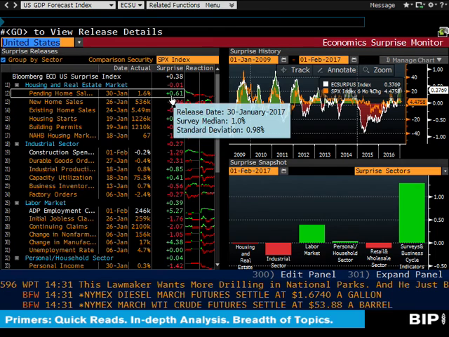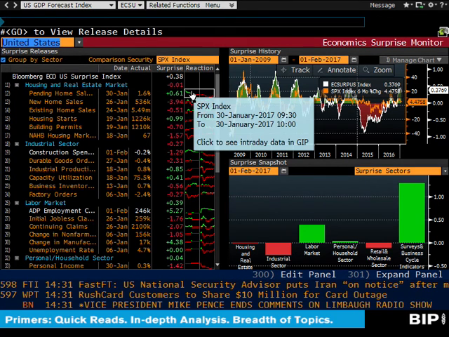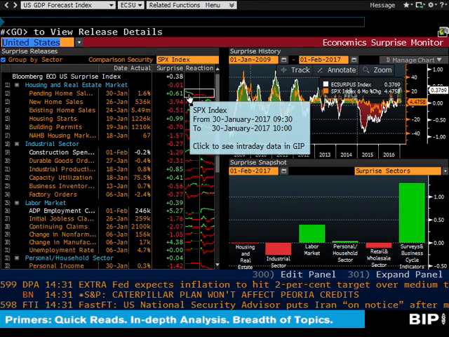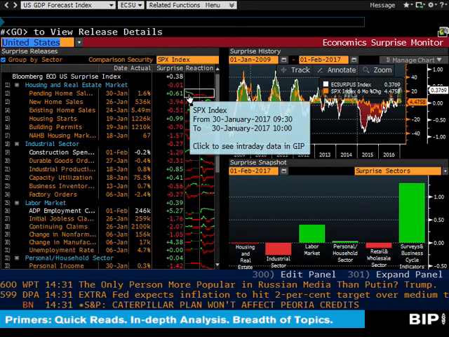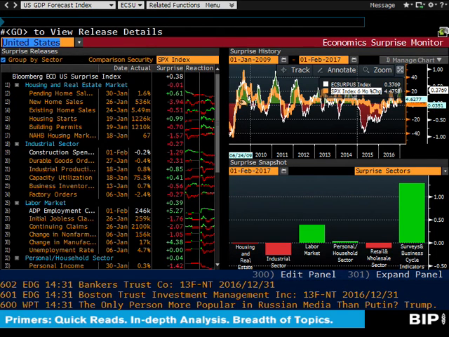Right? So here's the other point. What they do is they show you the reaction that day of the stock market when that economic data came out. But here's the thing. Going back through 2009, this orange line is the S&P 500.